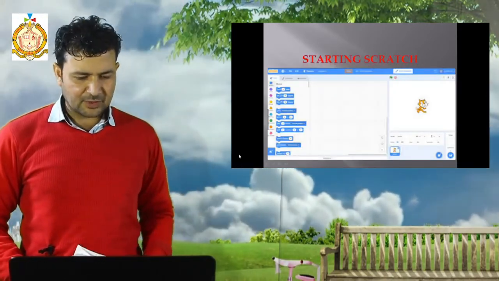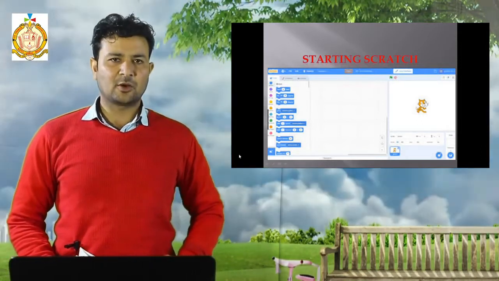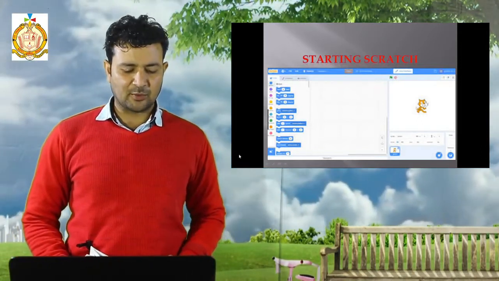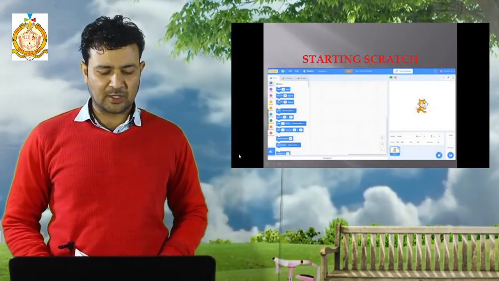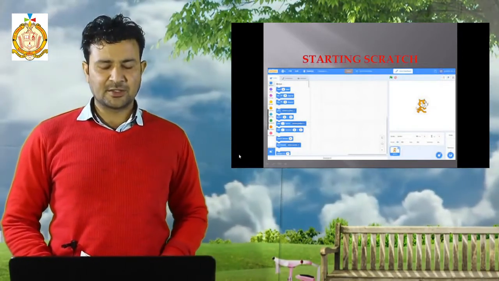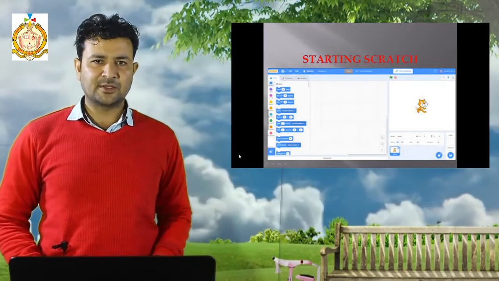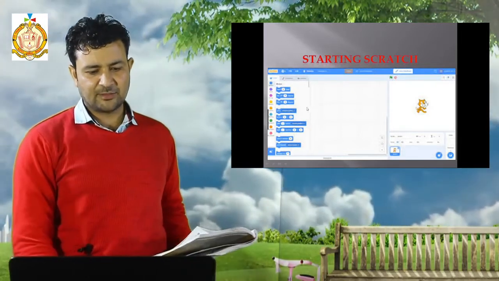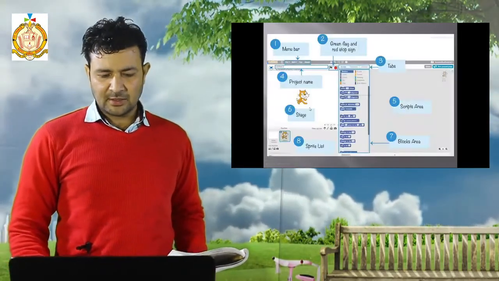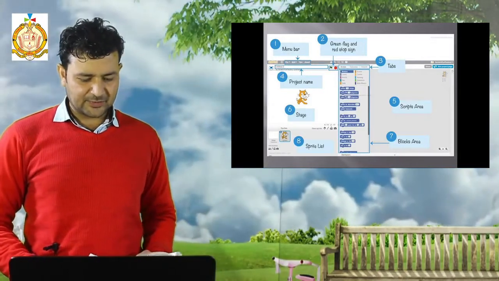Here, what are the steps to start programming? It's very easy. Normally when we start work we click on Start, click on All Programs, click on Scratch, and click on the Scratch window. With the help of this we will get our window like this, which is coming on your screen. Then understanding the Scratch window is the next topic.